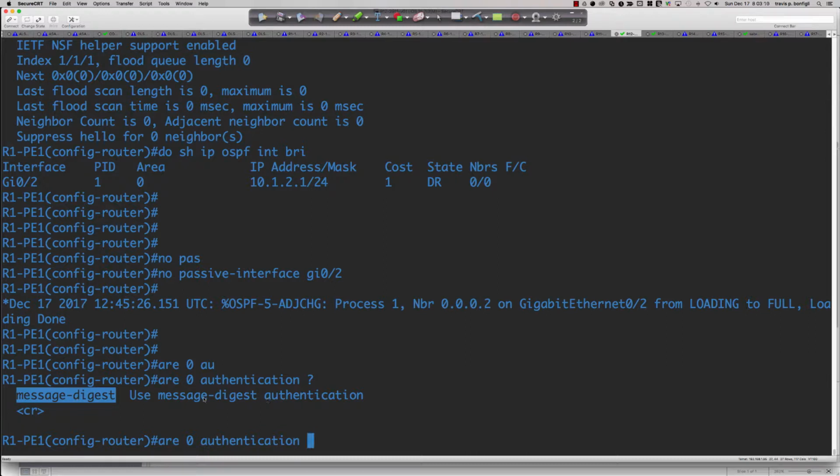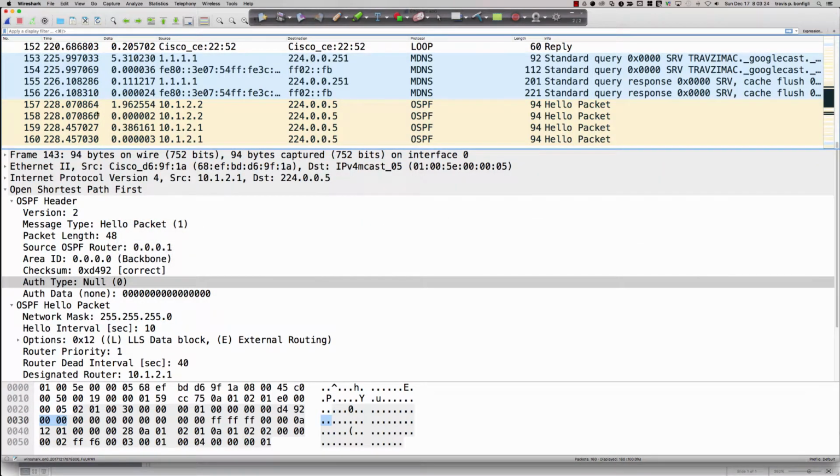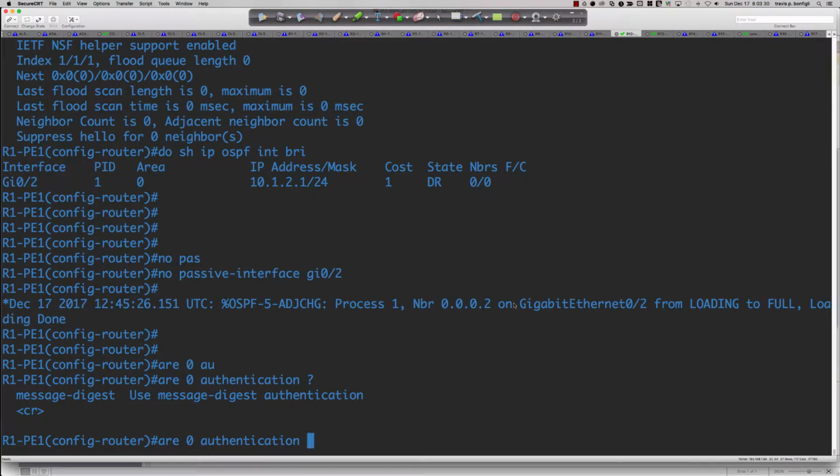So we say message-digest. It says use message-digest authentication or carriage return, which means I can stop right here. Now, stopping here is saying I want to do plain text authentication. And let's see what happens. And again, we'll kick off our Wireshark packet capture, say continue without saving. We'll come back here. I'm going to hit enter.